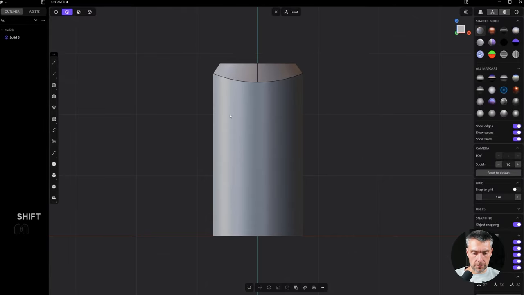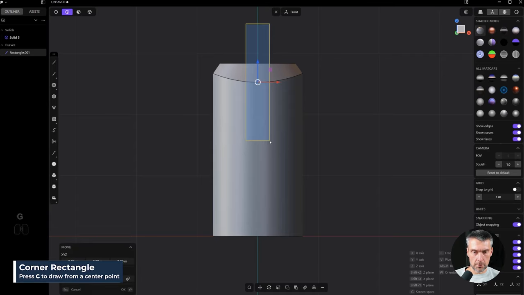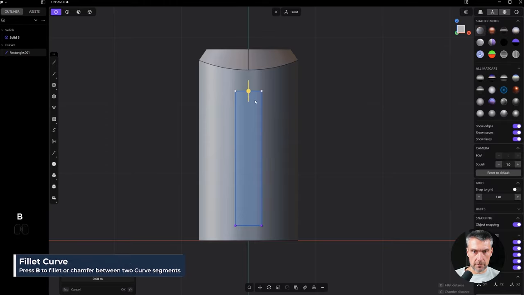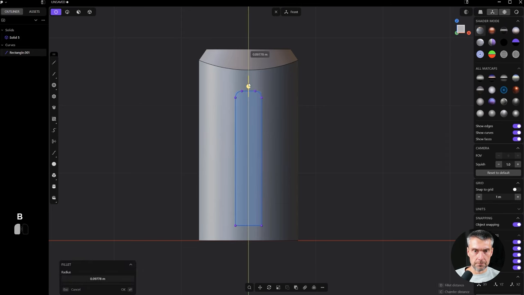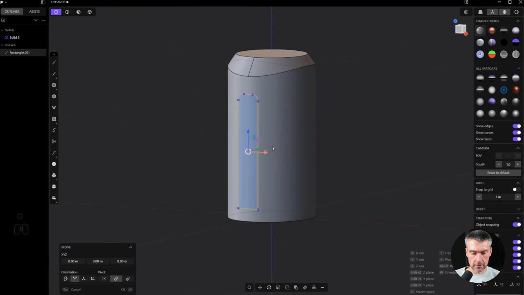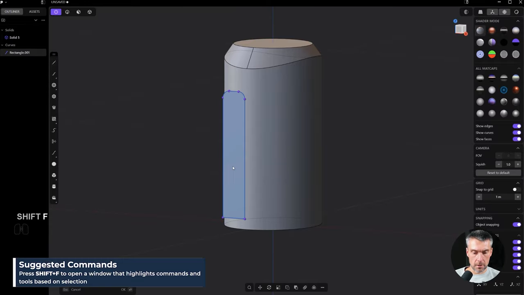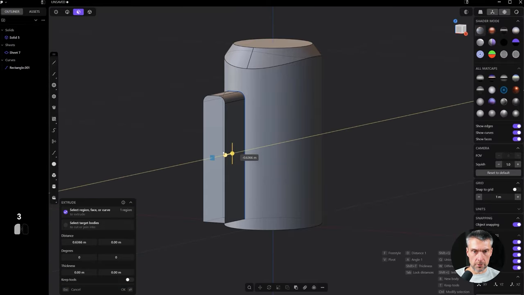Cool. Now in the front, we're going to run a rectangle here. So C and pop this in here, drop it down. Right, make it a little bit larger. Let's bevel the top here, and maybe not so much. Cool, and let's just move it a bit here. And what we're going to do, we're going to patch it, and then we're going to extrude it.